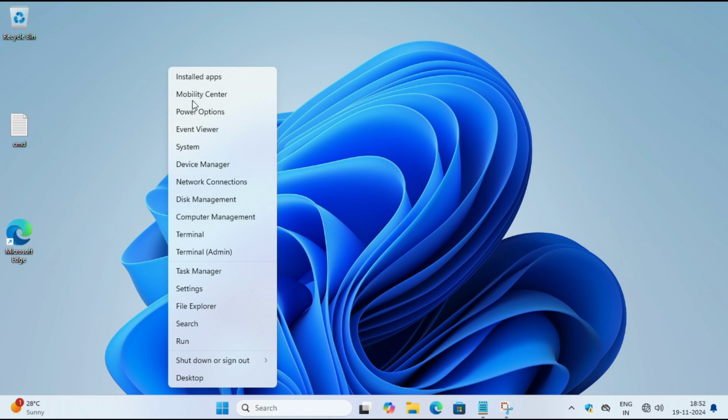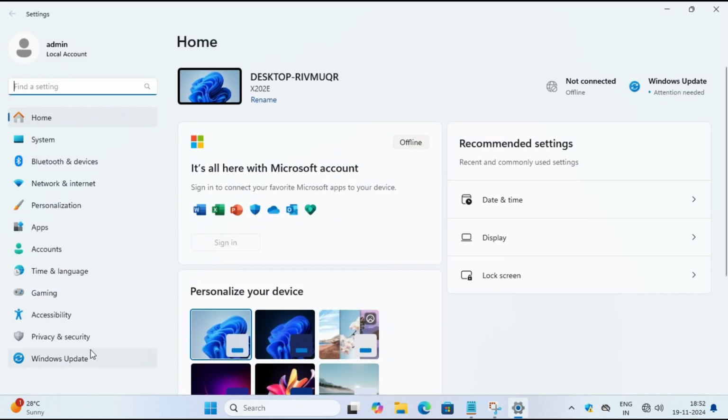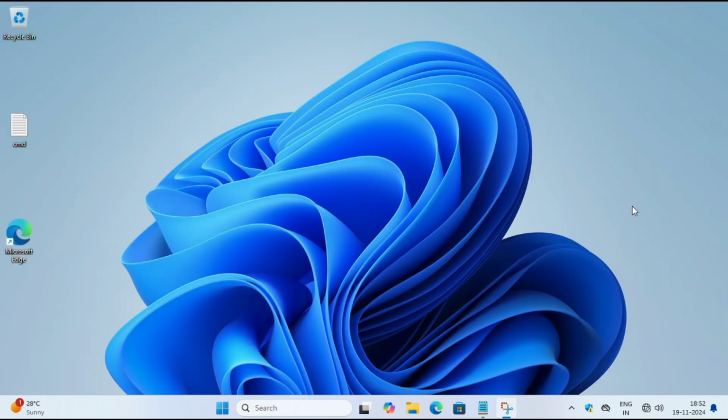If your problem is not fixed here, click on start button and click here setting option. After that guys, update your Windows update. Okay, update your Windows, install all updates on your laptop. If your problem is not fixed, we are going for next method.